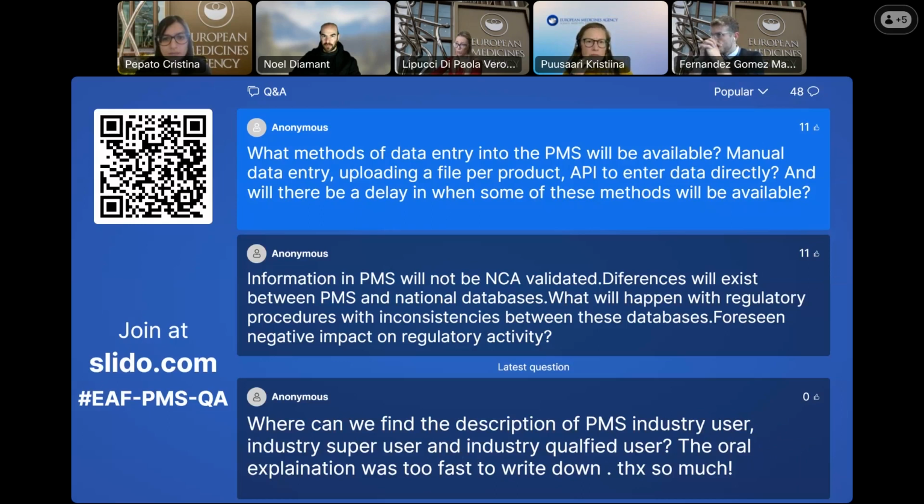The other tool is the API, the application programming interface, the machine-to-machine connection. You can connect PMS to your RIM system and update, if your RIM system has been updated according to the PMS UAG guidance, so is FHIR compatible. You can submit information as soon as this functionality is available in PMS and then keep your data up to date.